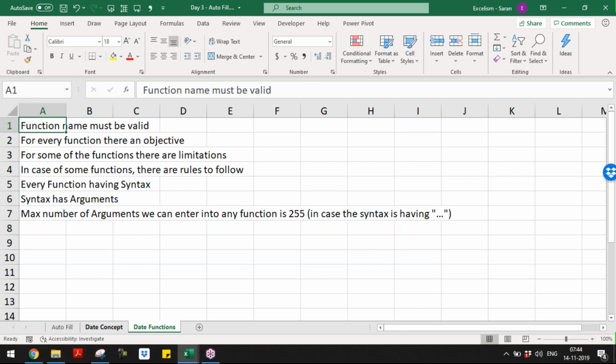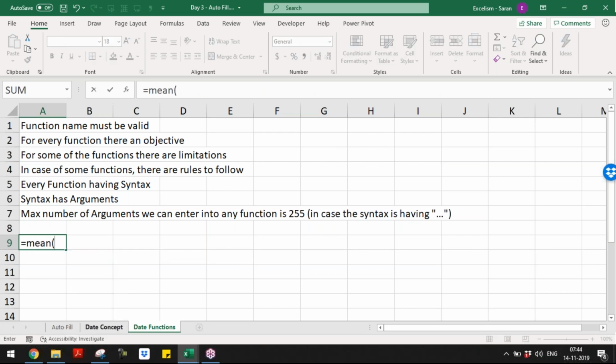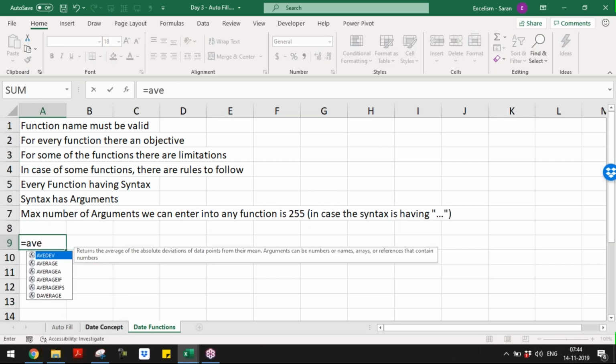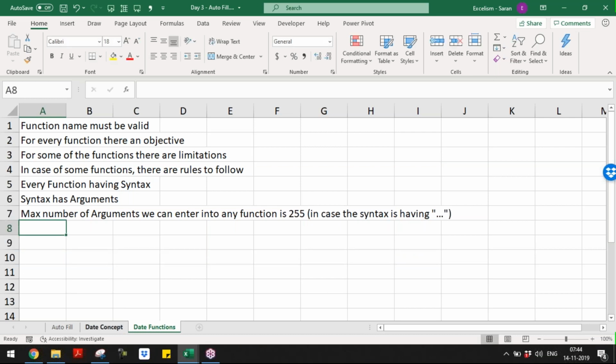Function name must be valid. You cannot put, for example, a simple mean, because there's no function named mean in Excel, for which there is a function named average. For every function, there is an objective. You must understand, while working with a function, what this function does and why this function was introduced. For some of the functions, there are limitations. Can you give an example of one function where a limitation is there? So many, if you ask me.